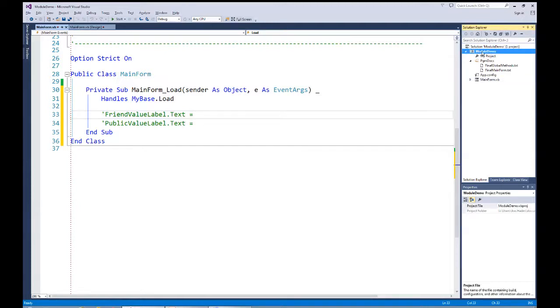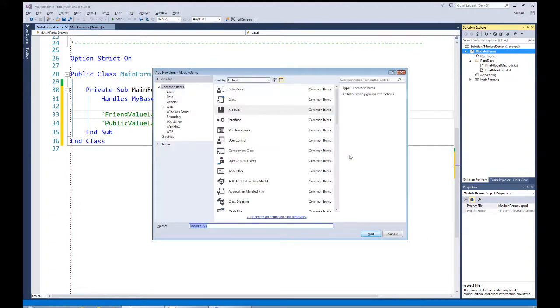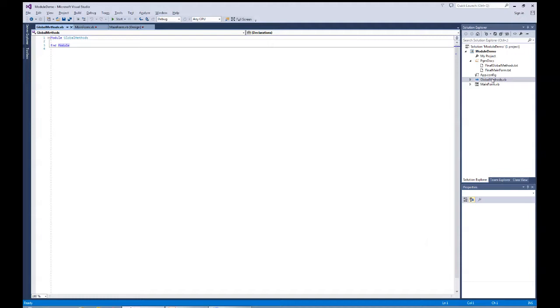area of my project, right click on it, and I'm going to do an add new, add here a new module on that, and this module I'm going to just call simply the global methods module. So say global methods, and we'll see that global methods has been created, and it does not have public in front of it. It is seen as a friend class right now.